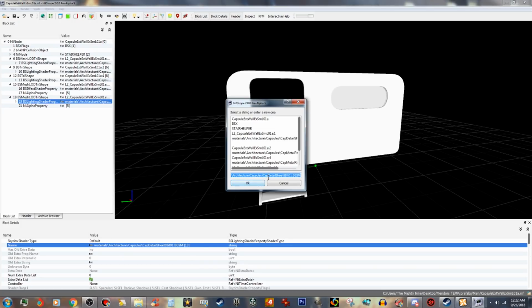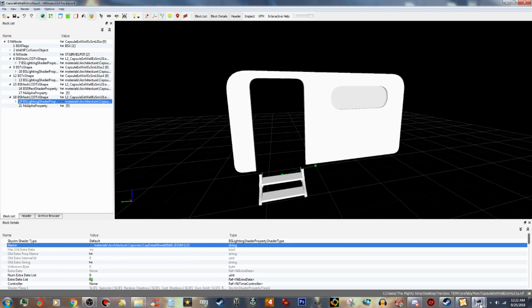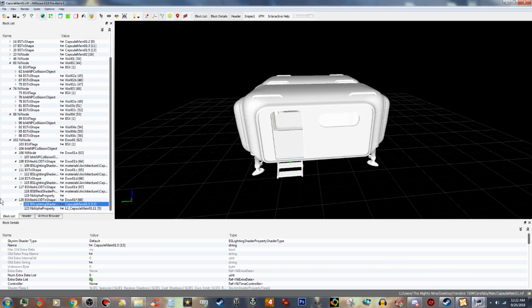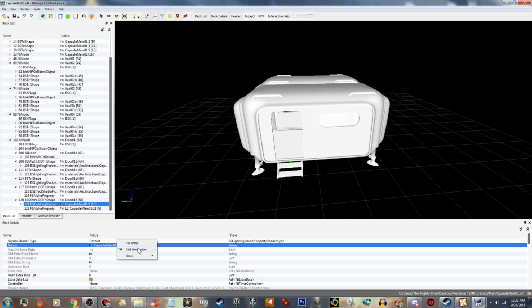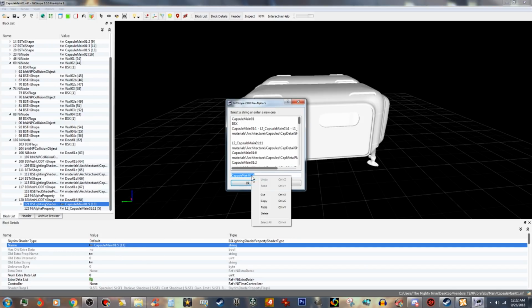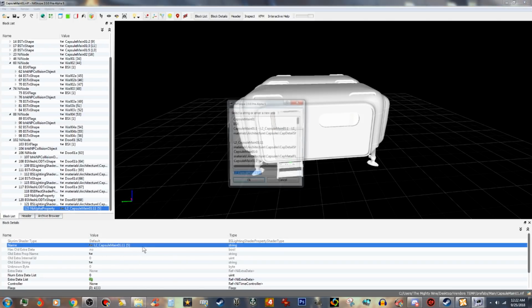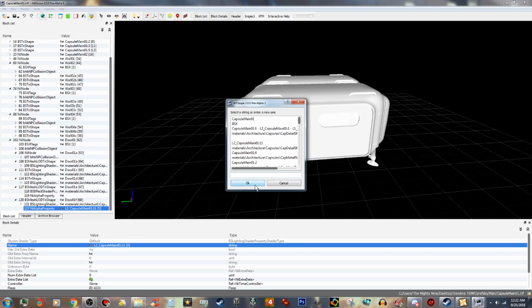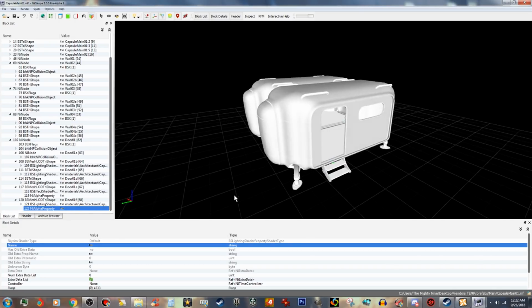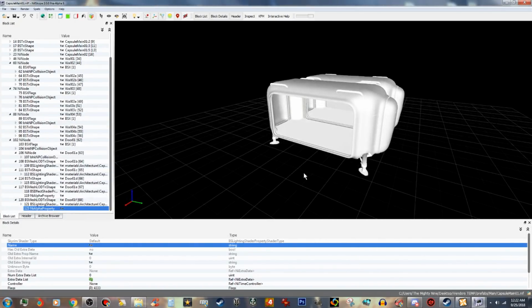So we're going to copy that, copy, cancel, and we're going to paste that in there just like that. And we're going to go ahead and clear this. Okay, that's that wall. Now all I need to do is put this back wall on.